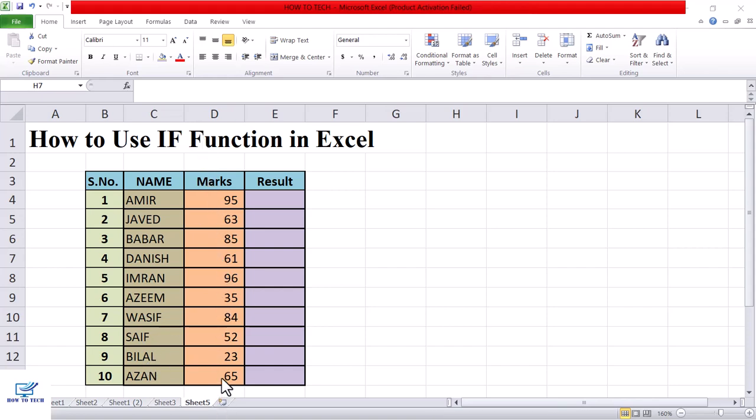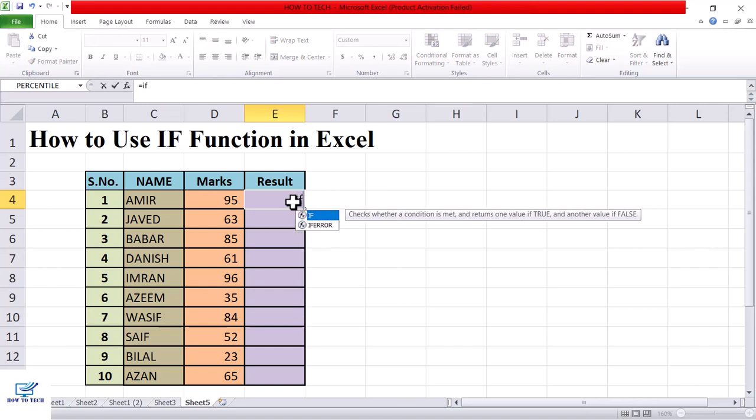So we will set a criteria that anyone who is below 50 marks will fail, and if the students have got more than 50 marks, they will be declared as pass. So we will apply this test here. Click here and start the formula with equals and then IF.